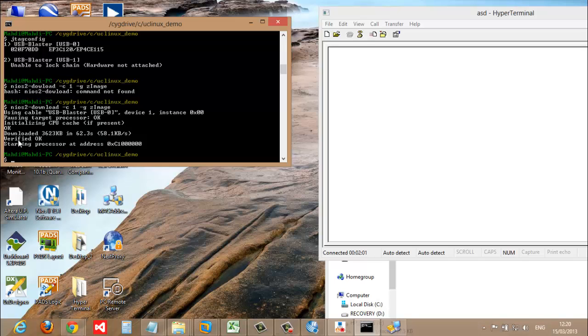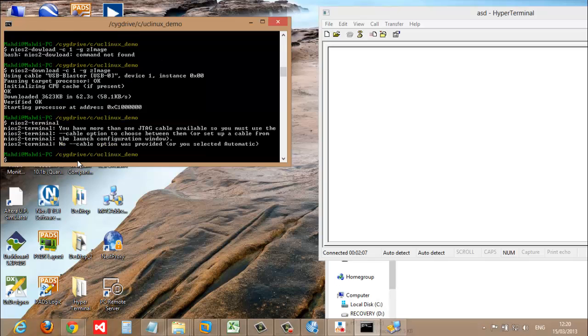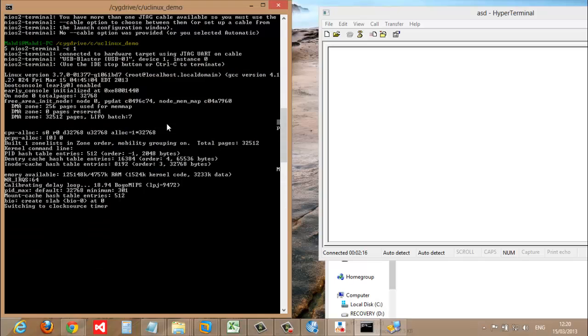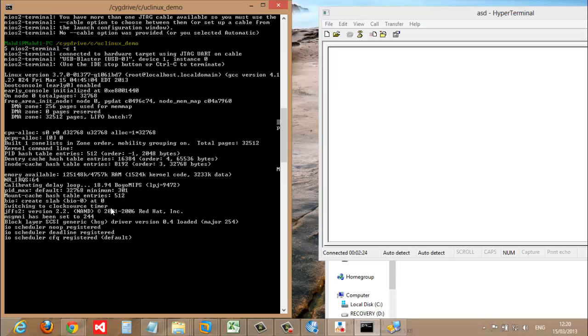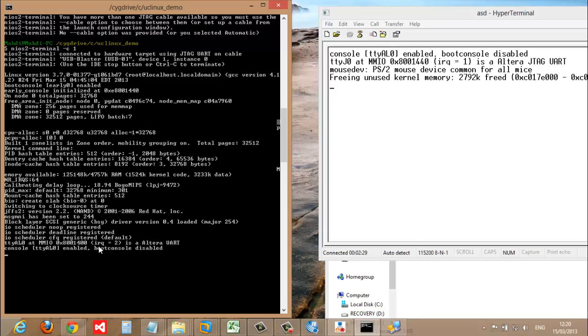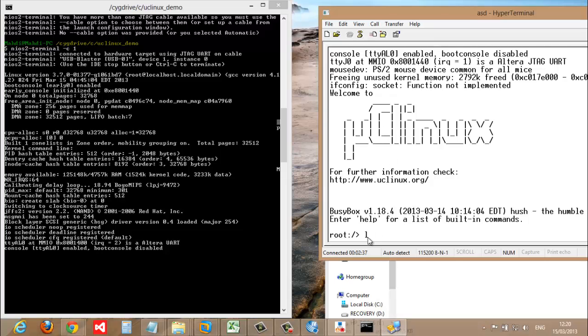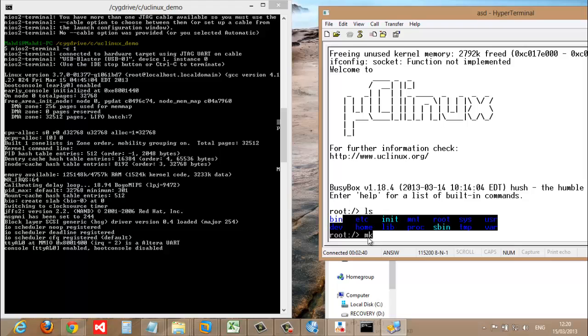Okay, now that our download is verified, type nios2-terminal to see the terminal window. I have to specify the cable. Okay, now you can see that Linux is booting up. Now you can see the uClinux logo. I can do commands like ls, mkdir and so on.